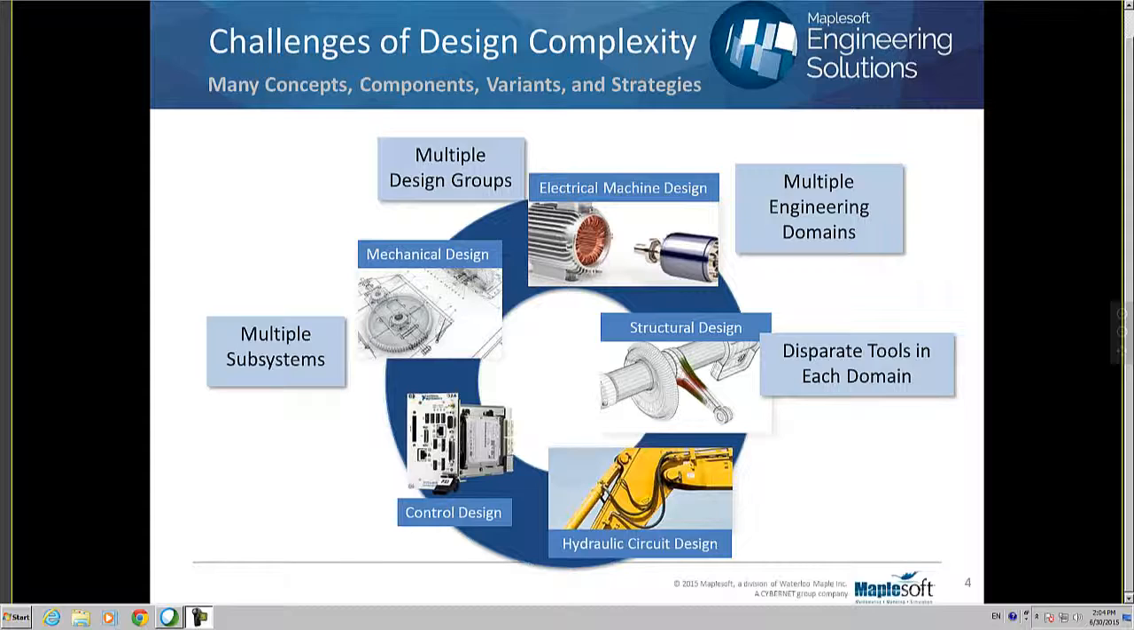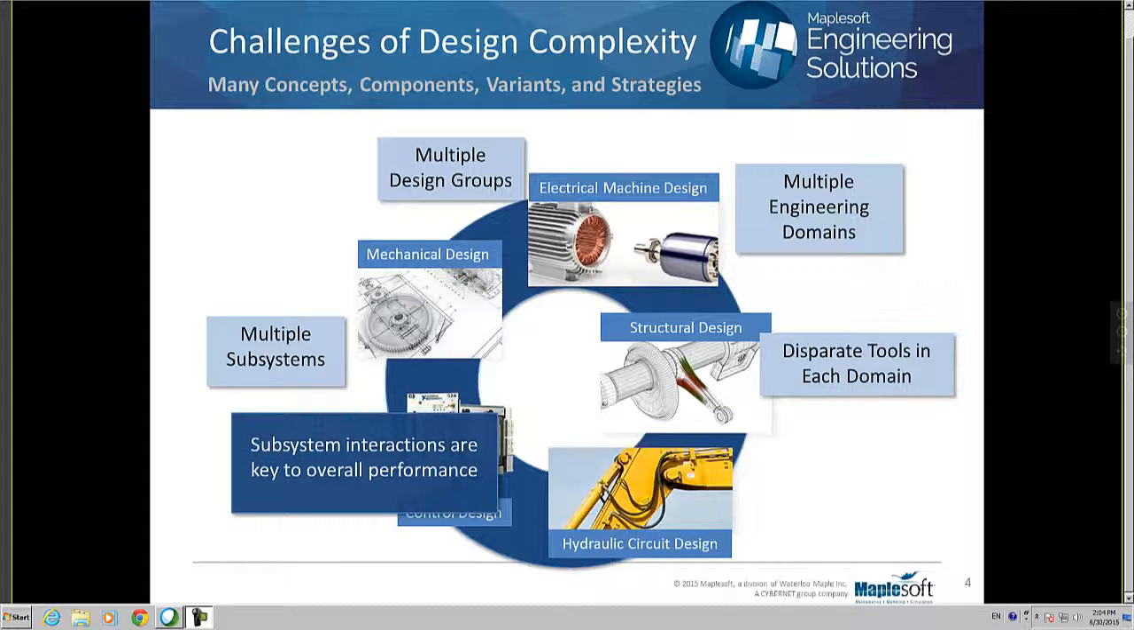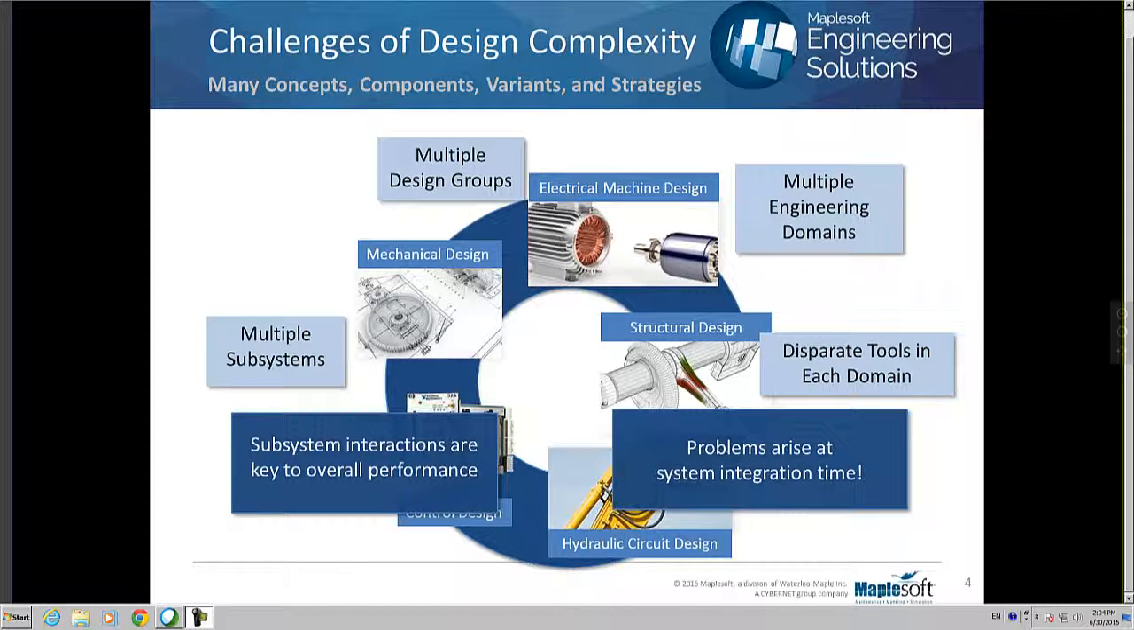Modeling and development often includes many subsystems from a variety of engineering domains that need to work together. This results in subsystem interactions that are key to the overall performance. And of course, once you start bringing these systems together, there oftentimes are problems that start to arise, and debugging and a lot of engineering time is spent on how to properly manage these.